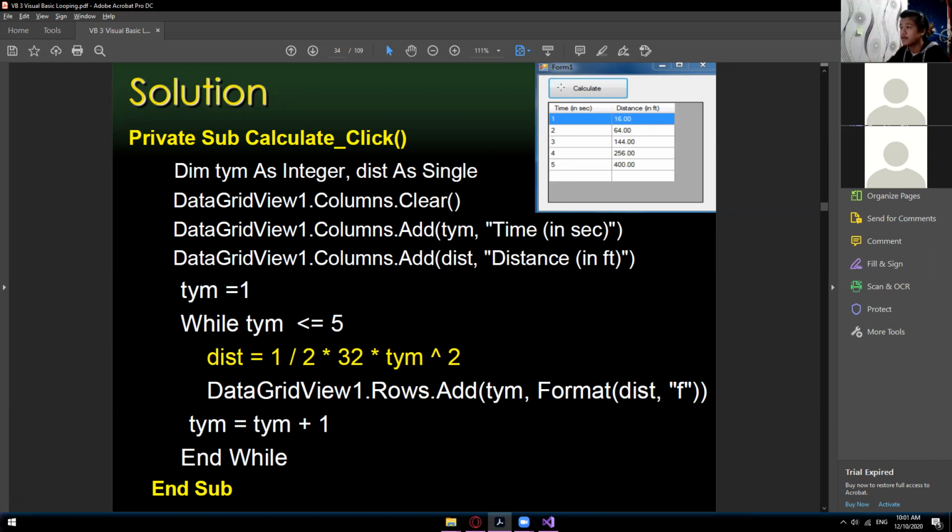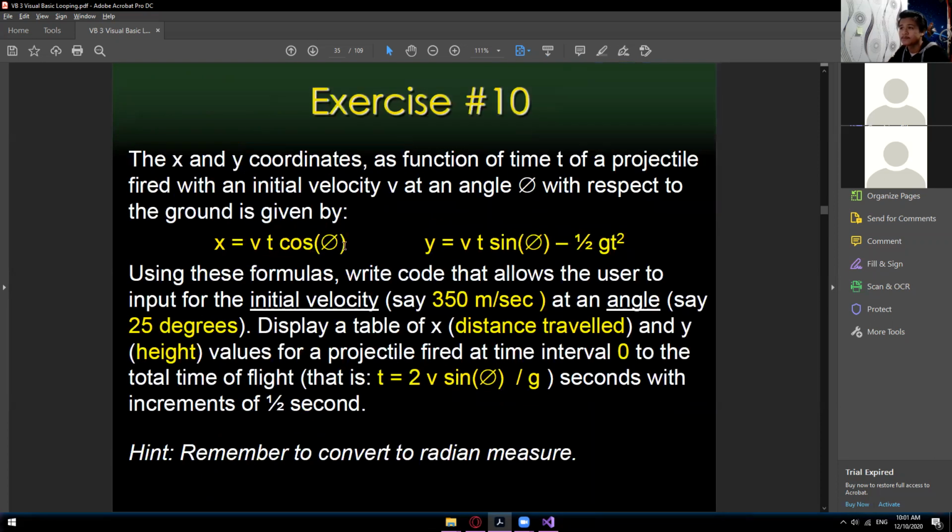Ito, gawa lang kayo ng button sa ng DataGridView. And then, ilagay nyo lang tong code na to. And then, gagana na to. Okay? And then, another exercise.